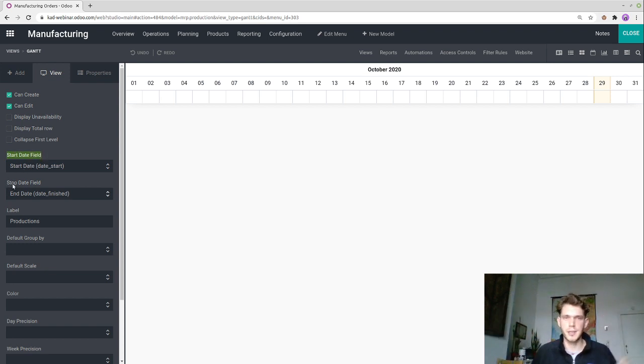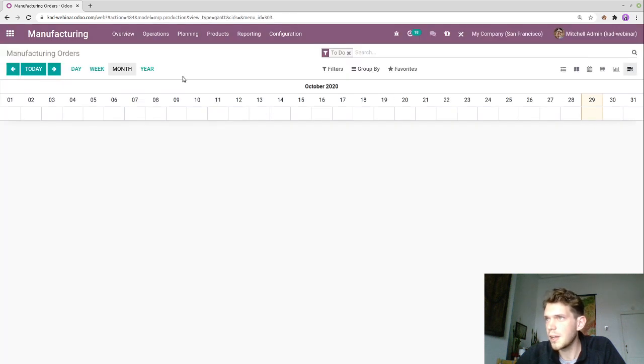That makes sense, right? Because the Gantt view shows your records based on whenever a certain record, aka manufacturing order, starts and when it would end. In this case, it's suggesting you to use these two. So the moment you do that, you have your Gantt view now. Doesn't look very interesting for now, but that's because the data is not in your manufacturing order, right?